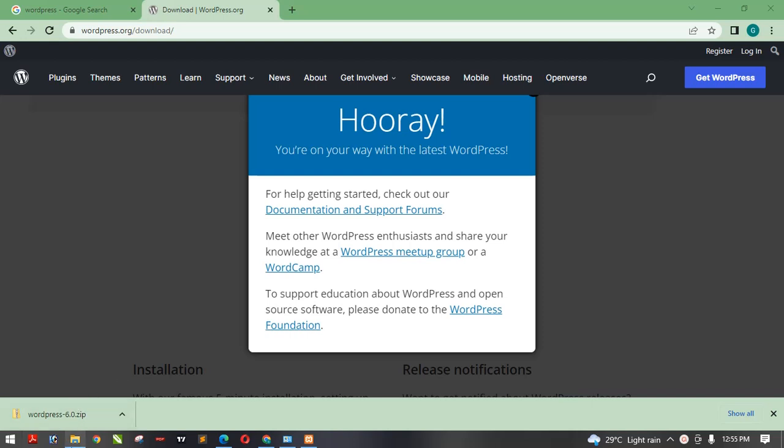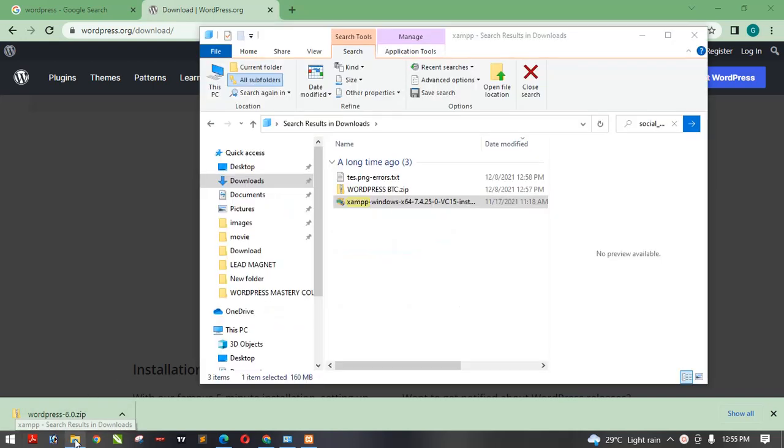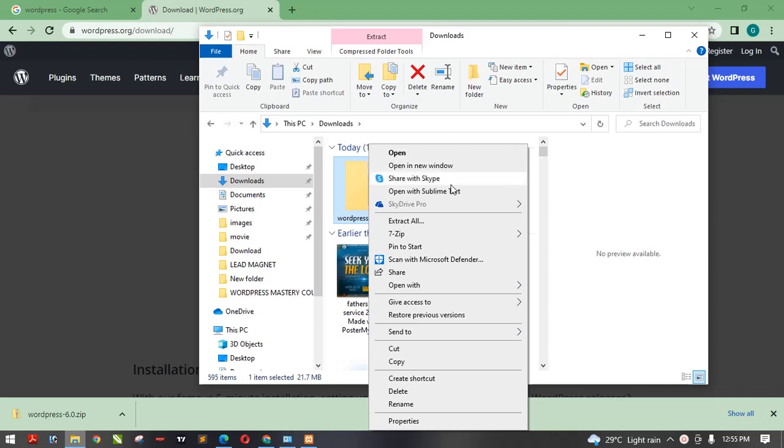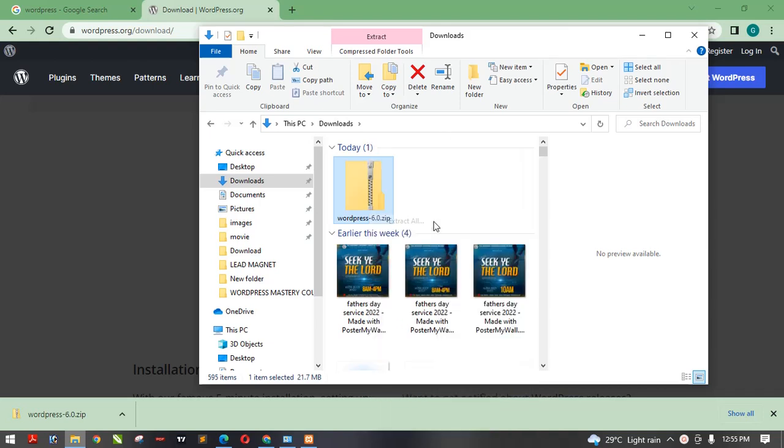So what I need to do is go to my downloads. I'm actually going to find it there. So this is the WordPress I just downloaded. What I need to do is right click on it, and I'm going to extract it. So I'll just click on extract all.